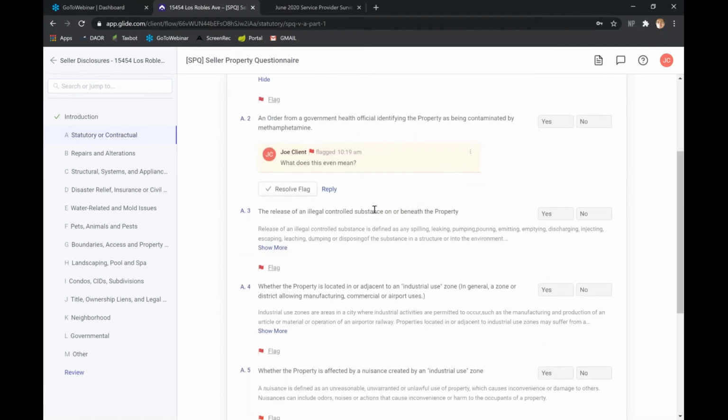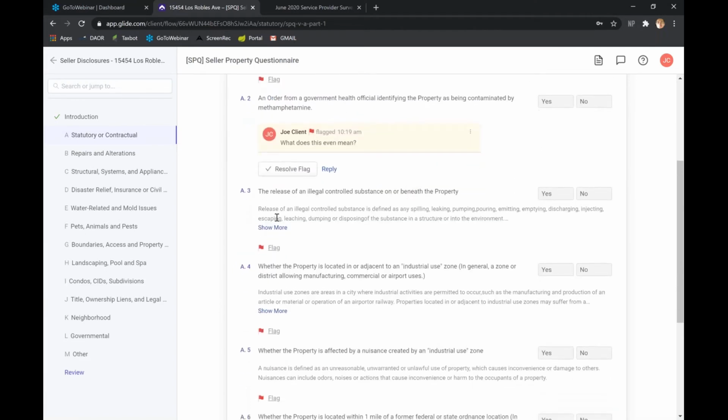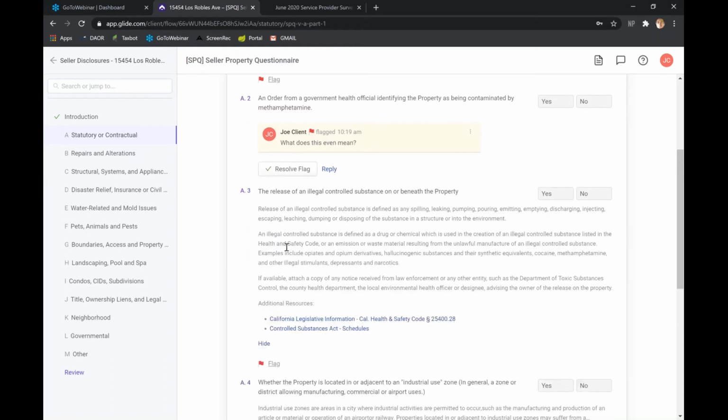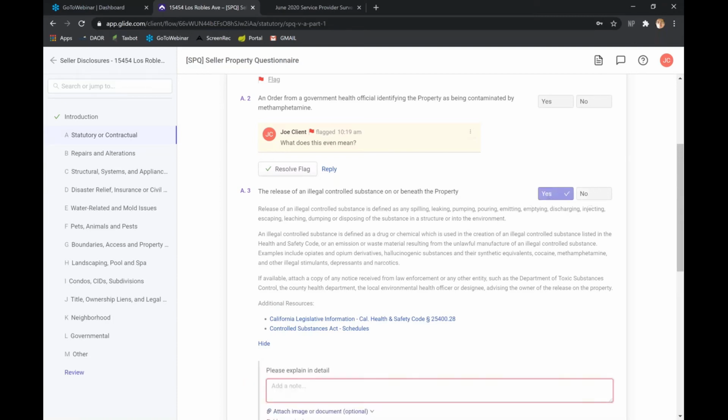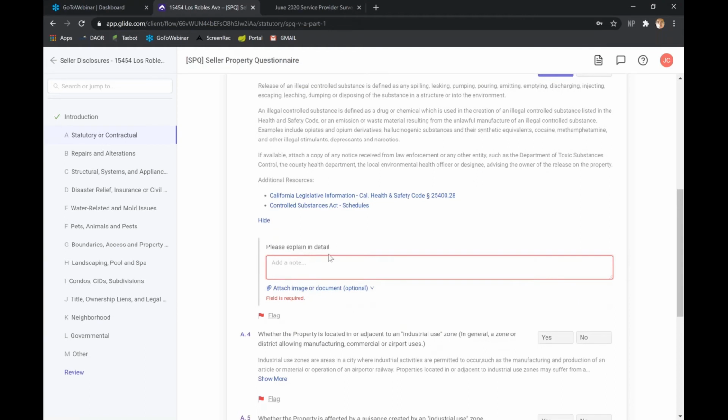The release of a legal controlled substance on or beneath the property. We see some more information about that and they can go show more. And it gives them a little bit of information on why this question is relevant. If we select yes, we see that we have an option to please explain in detail, and this can be as long as we need it. And we can attach images or documents.